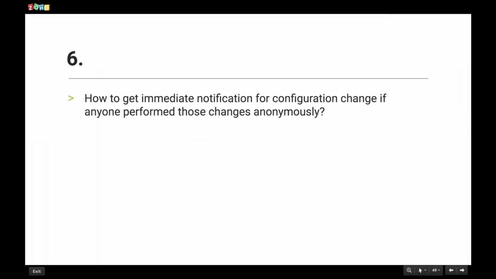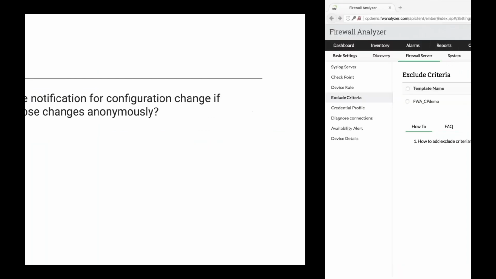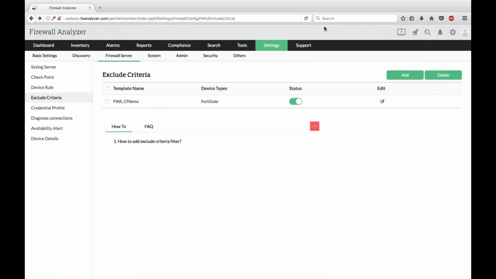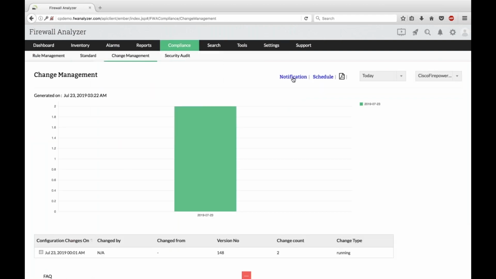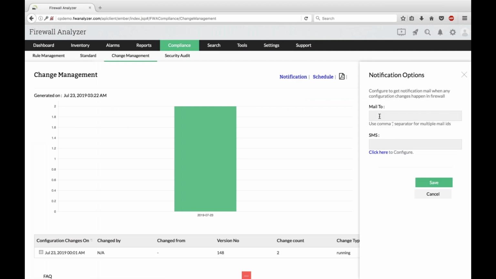How to get immediate notification for configuration changes if anyone is performing changes in your firewall? This can be done immediately, under compliance. We have this change management reporting where we can specify the notifications. When you go to notification and specify your email address or the SMS, whenever a change happens in the configuration file, we get an update using the syslog message, right?